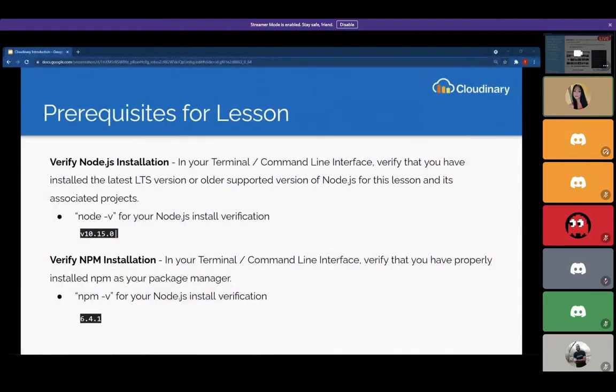I know that everyone will be using a different programming language. Keep in mind we have several different SDKs.